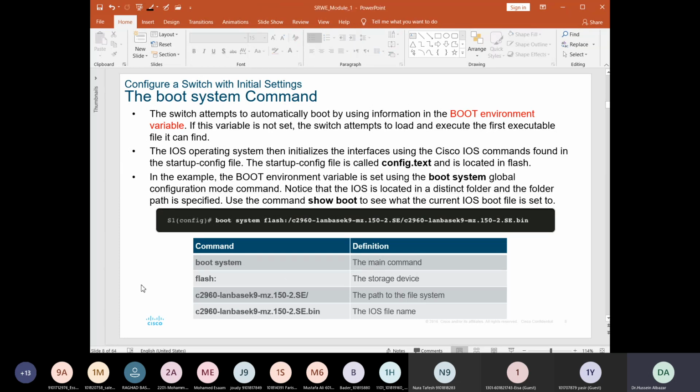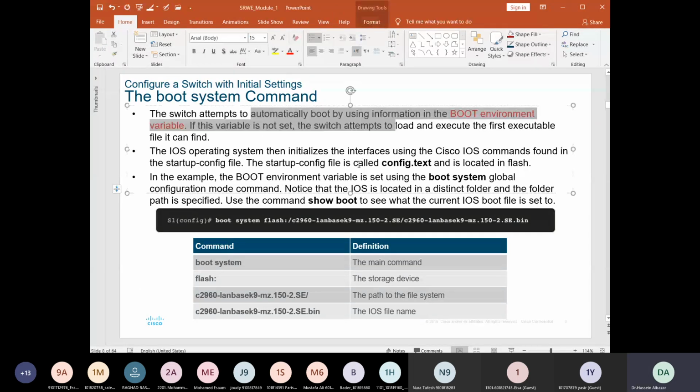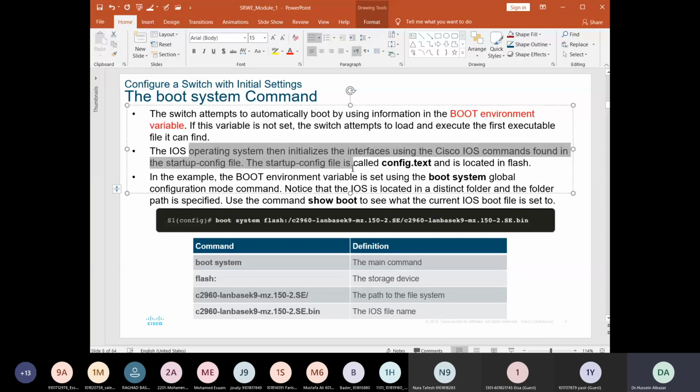So the iOS operating system then initializes the interfaces using the Cisco iOS commands found in a startup config file. The startup config file is called config.txt here, which is located in the flash file system as well. So try to check the boot environment variable, then initialize the interfaces using the iOS commands in the startup config file, config.txt.